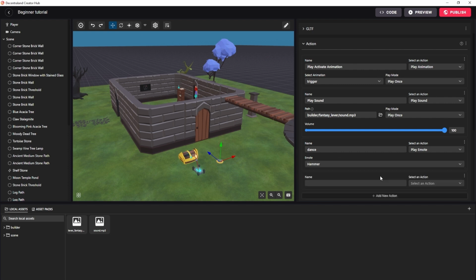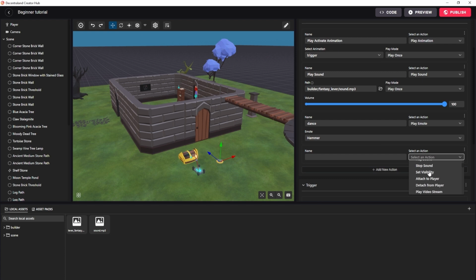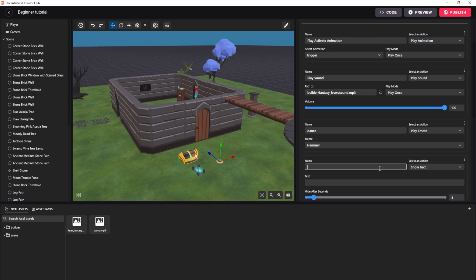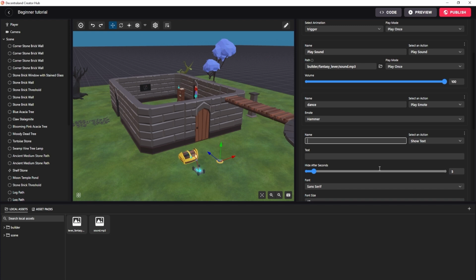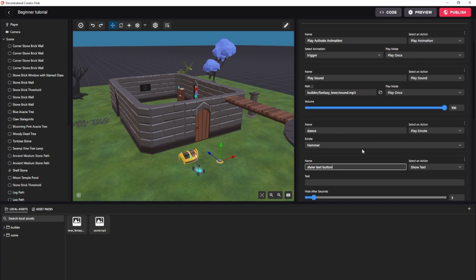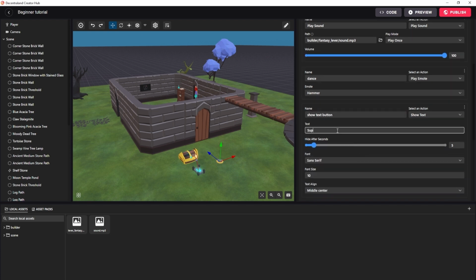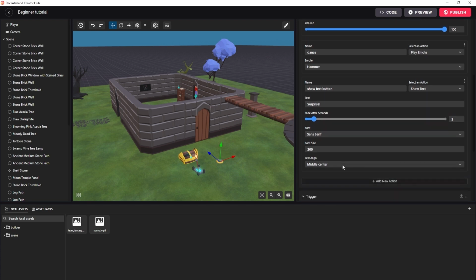And let's add one more action, and let's make this action of type show text. Let's give this a name, and let's call it show text button, and let's write the text "Surprise!" This text will be hidden after 5 seconds. Let's make it really big. Let's make it 200, for example, and this will appear in the middle center.